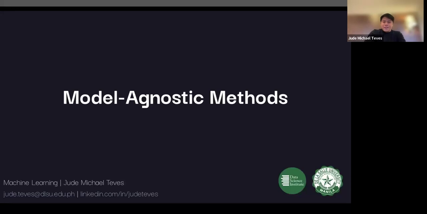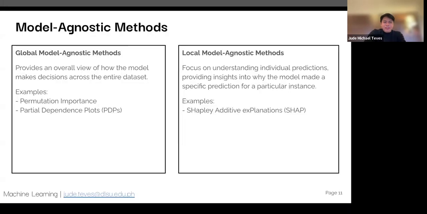Now let's start discussing model-agnostic methods. For model-agnostic methods, there are two ways to go about it. There's the global one and the local one. The global model-agnostic methods provide an overall view of how the model makes decisions across the entire dataset. Some examples of that would be permutation importance and partial dependence plots, or PDPs.